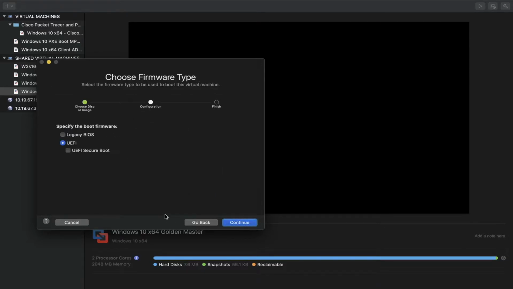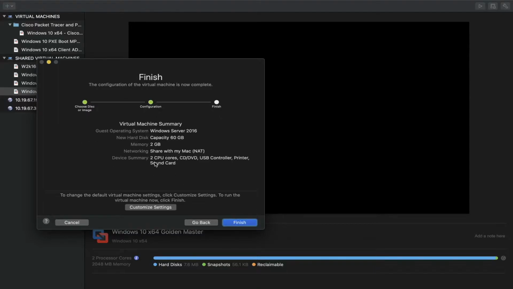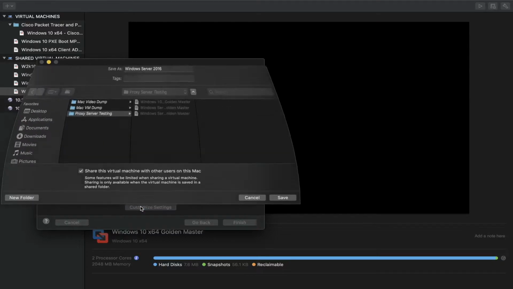I'm not going to go ahead and use the Easy Install for this one. I'm going to go ahead though and select Legacy BIOS, and the reason for that is because everything will be supported if you use that method instead. So that's why I tend to use it. All right, what I'm going to then go ahead and do is click on Customize Settings.